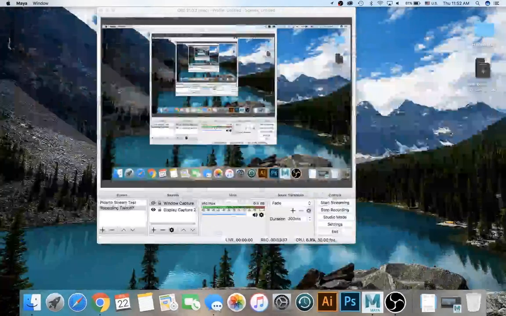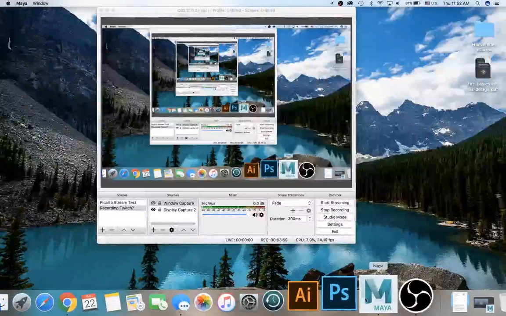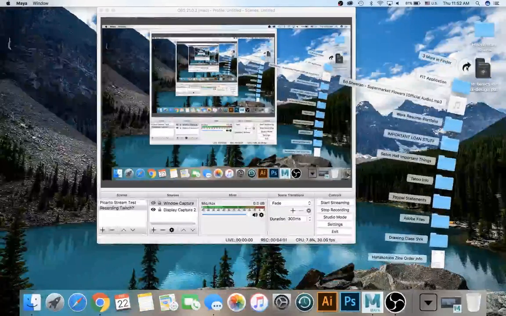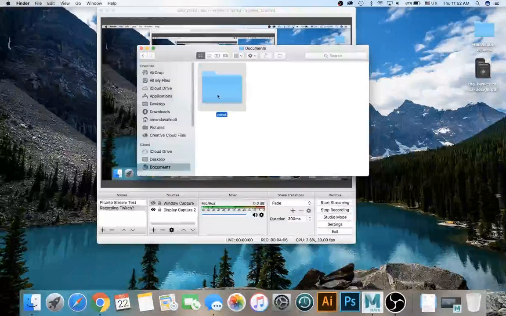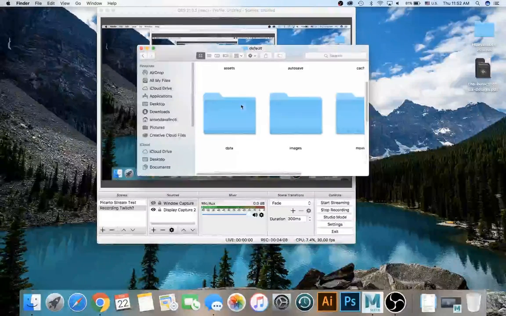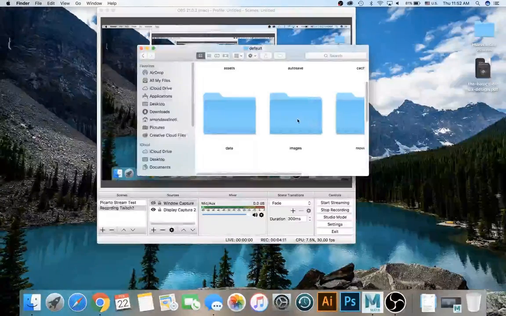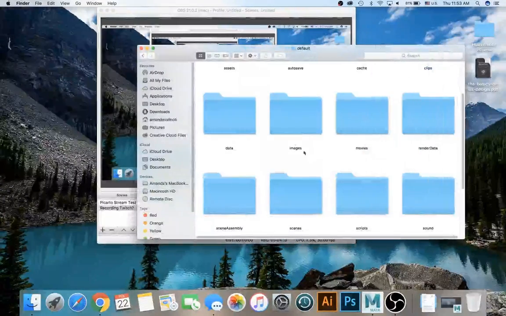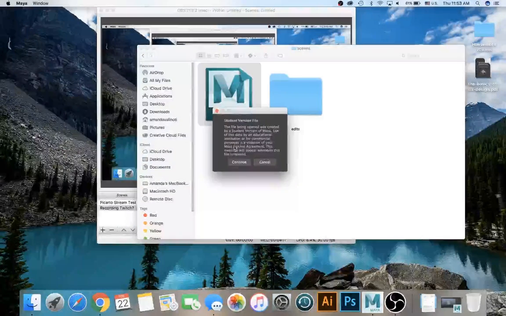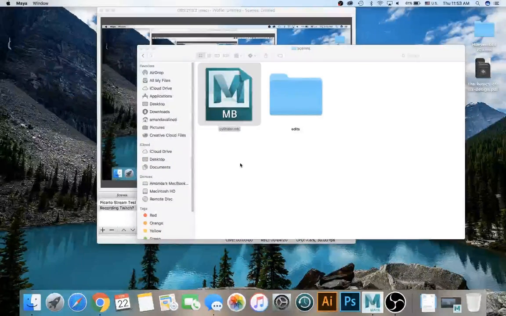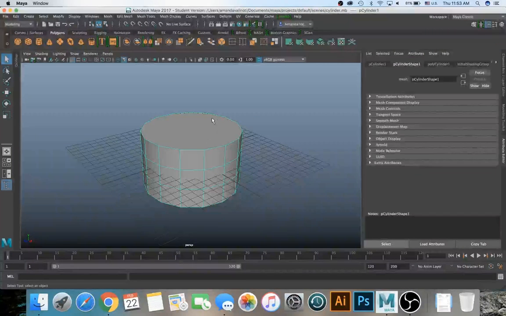And your file, once you're done, will look like this. If you want to open it, you see here. So that's all.